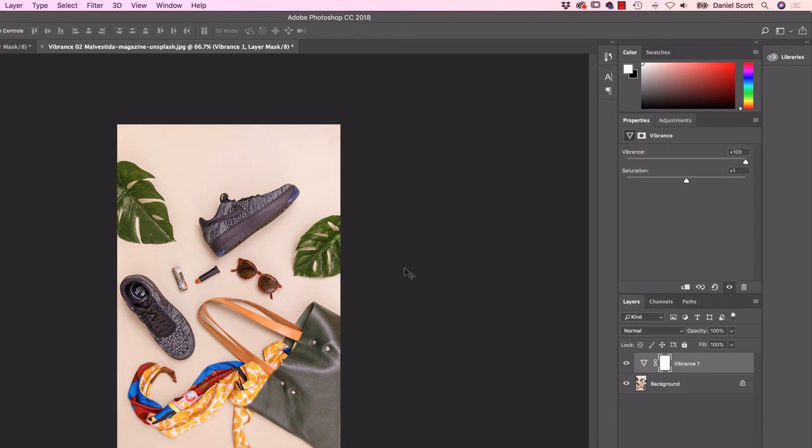You can use both of them, vibrance and saturation, to go completely overboard. But that is it.